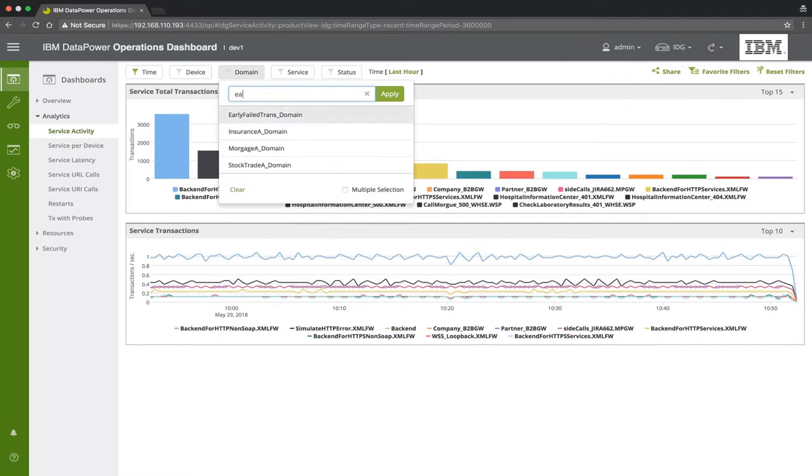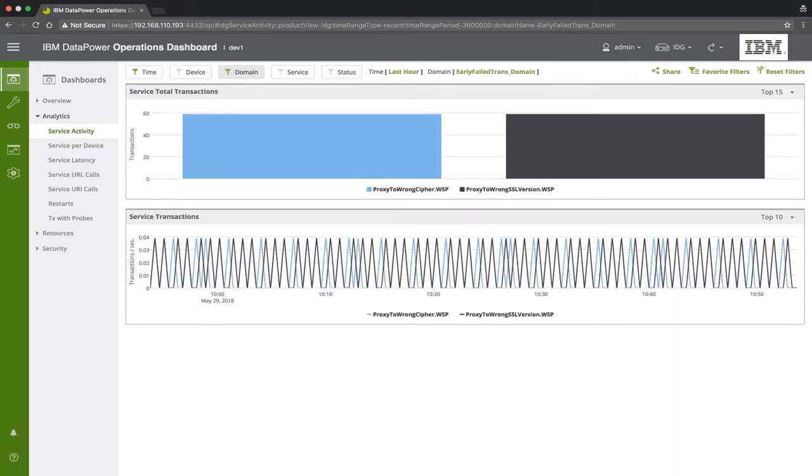So let's go to the relevant domain. We see that there are two services on this domain which are processing transactions. However, neither of these are the newly deployed service. What this shows is that the customer's complaint was correct. It also shows that the problem does not lie within the service.